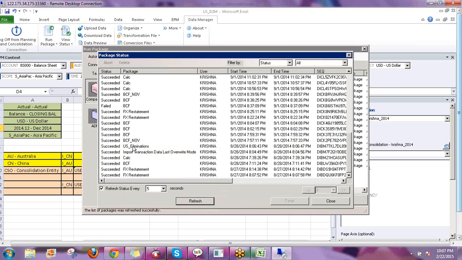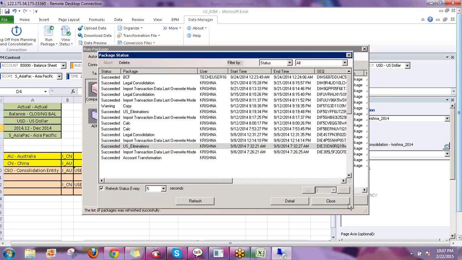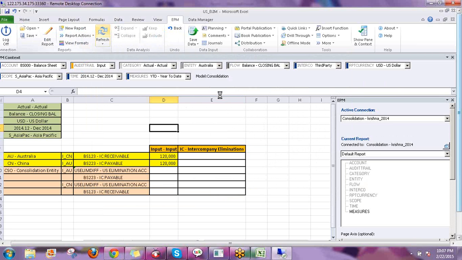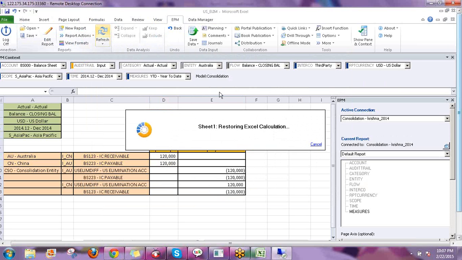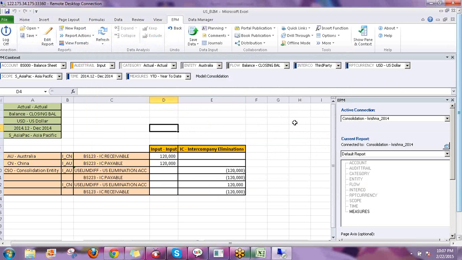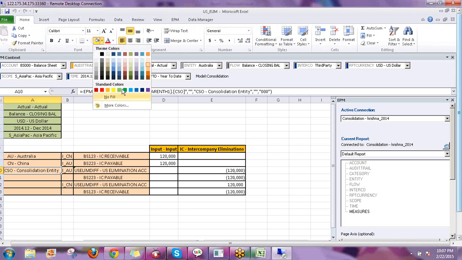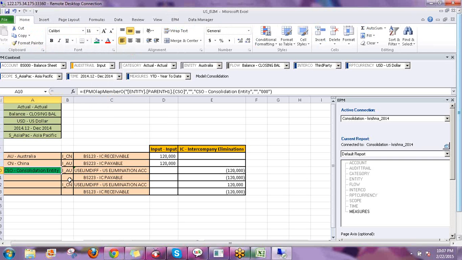It is done. Come here and refresh. Now these are the transactions it is posting. This is the elimination entity which we discussed, because as I said, like our control account, we have a control entity where the elimination postings happen.